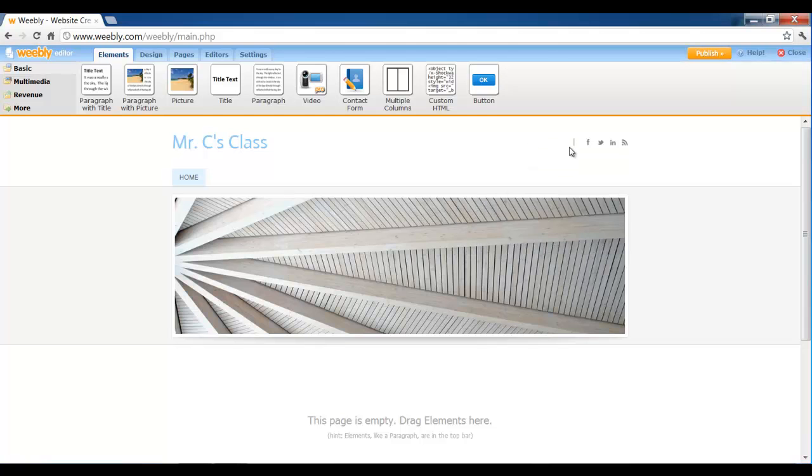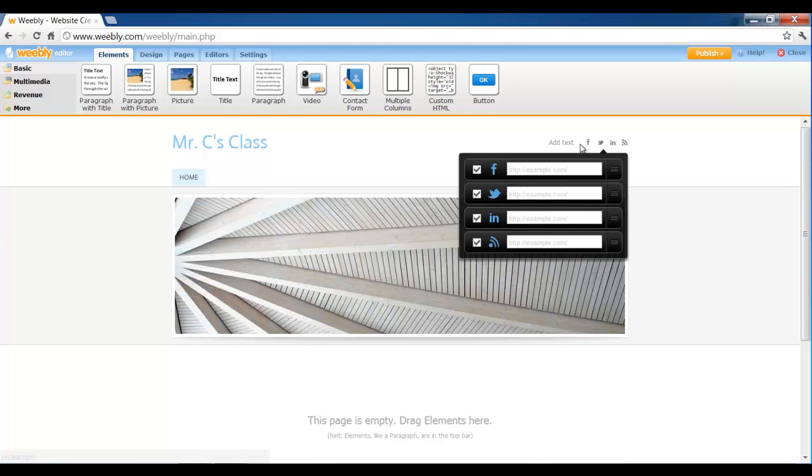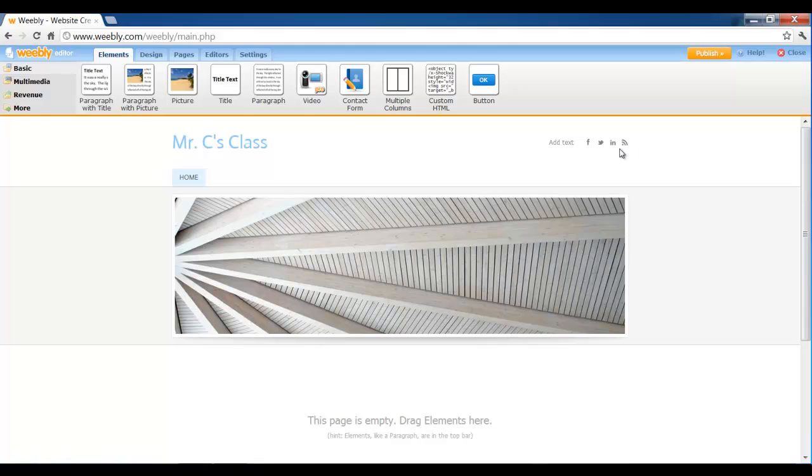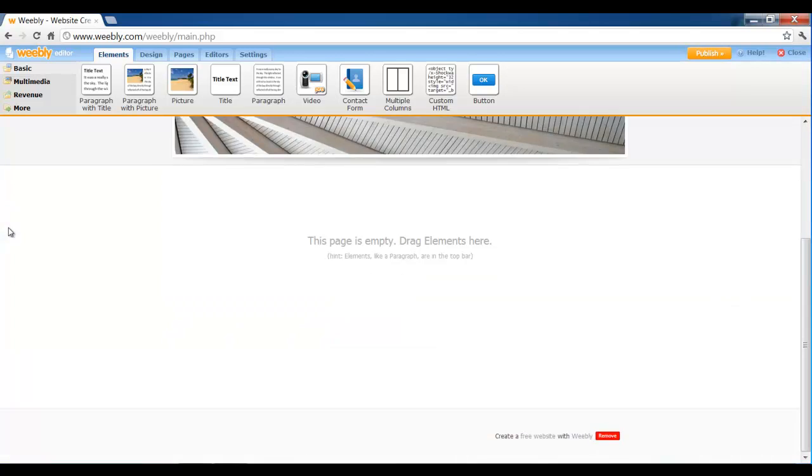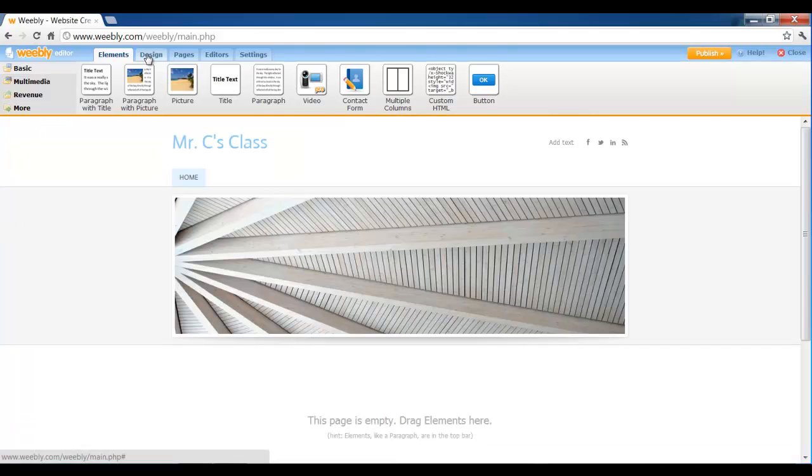You can add any text as you want, and then here you can see the social icons, the Facebook icon, the Twitter icon, I think that is LinkedIn, and the other one is an RSS feed icon. So if you're on Facebook, you can type your web link here for Facebook. If you're on Twitter, the same thing. When you enter the web link to your page, you can type it here.